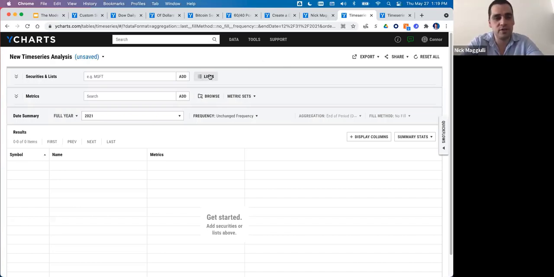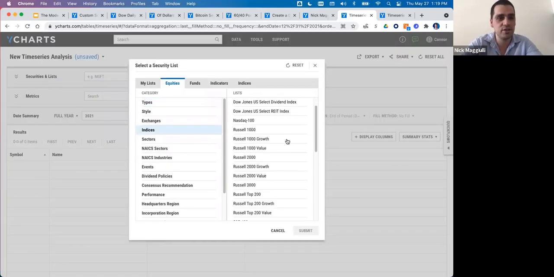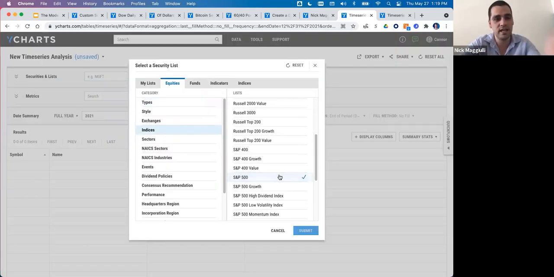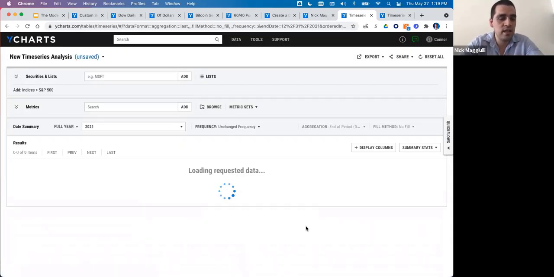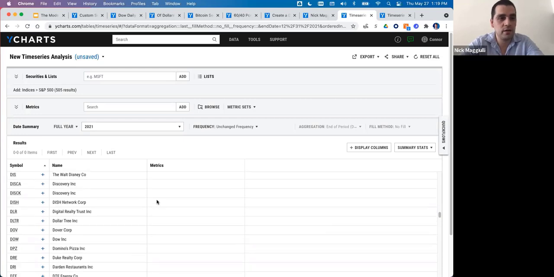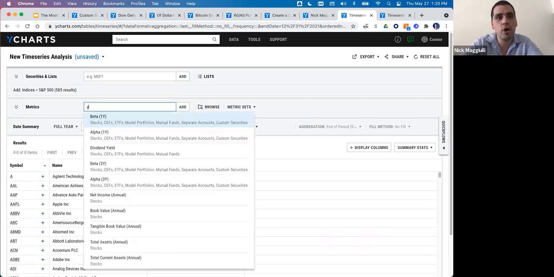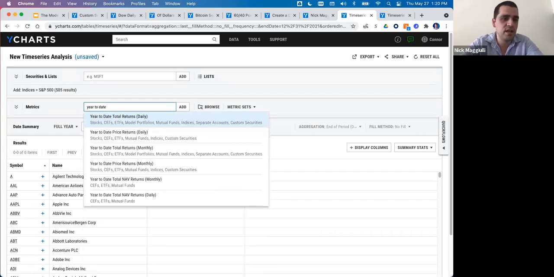So, for example, one of the things I've done a lot of is looking at all the stocks in the S&P 500. Very simple. You would go into lists, indices, S&P 500, and submit that. And now it's automatically going to have all 505, I think it's 505, of these stocks in the S&P 500. All of them are going to be in there. You can look up whatever daily returns. You can look up daily levels. You can look up market caps. That's something I've used.